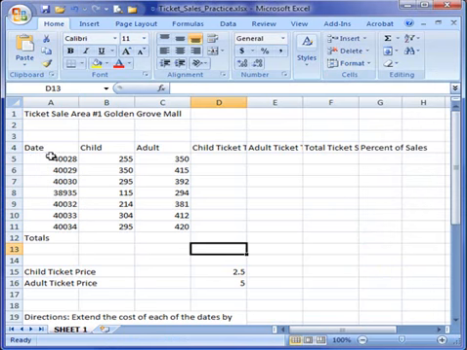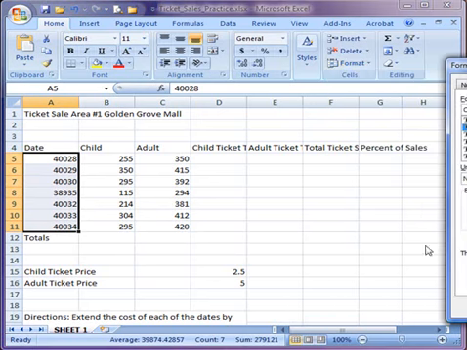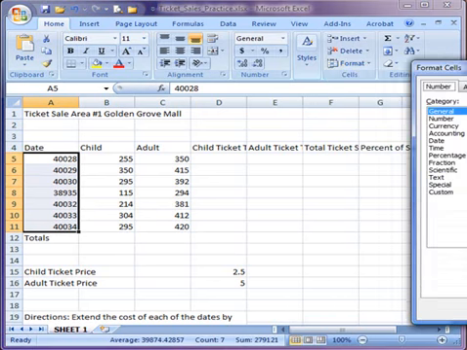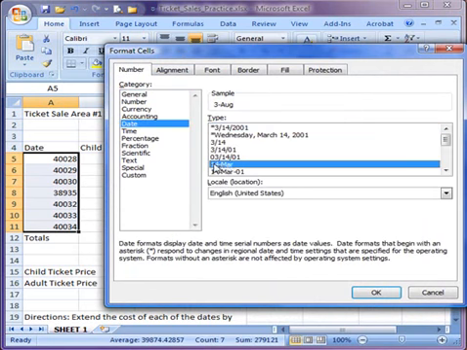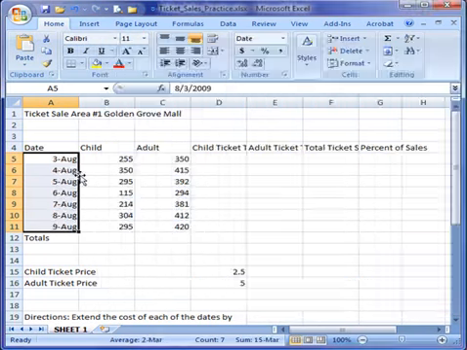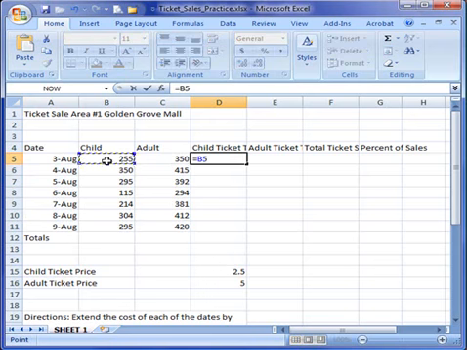Let me go back and do this. I'm going to go to Number and then Date, and I want to choose a day, month, and then it gives me my dates here. Next, I want to get the ticket prices for all the child tickets sold multiplied times the top child ticket price. So I'm going to put in equals, multiply, get the number of tickets sold times the price.